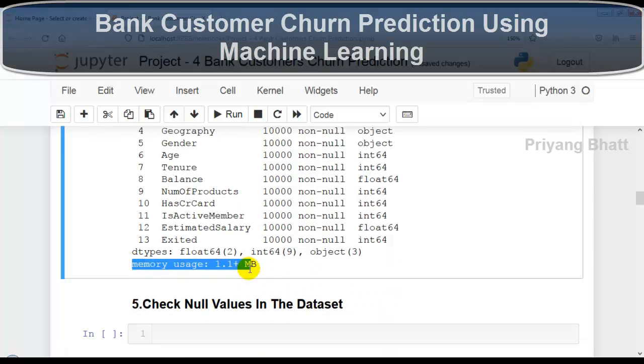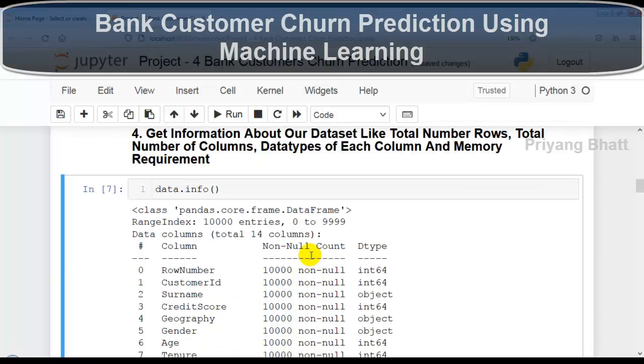And memory usage for this dataset that you can see over here. So this way, using the info method, we can get information about our dataset like total number of rows, total number of columns, data types of each column, and memory requirement that you can see here.